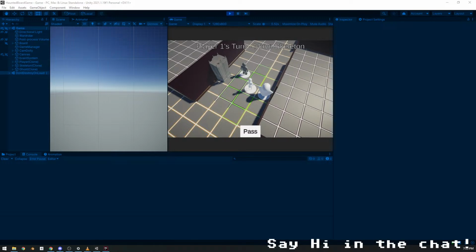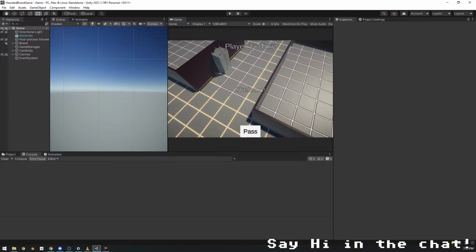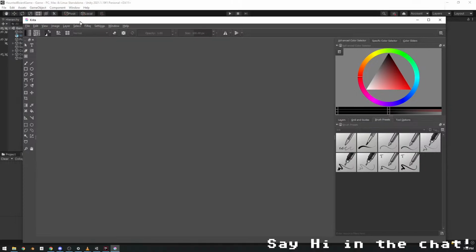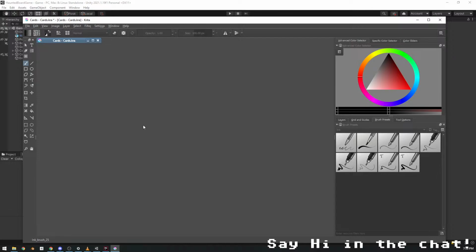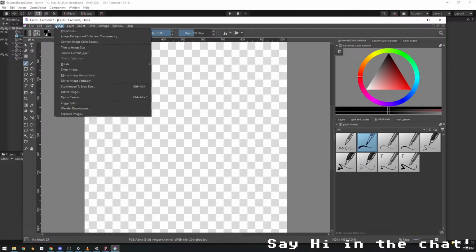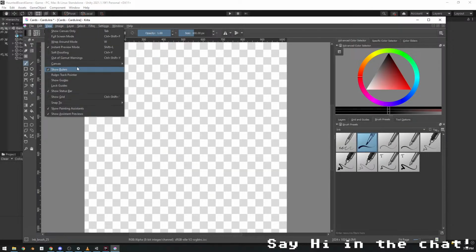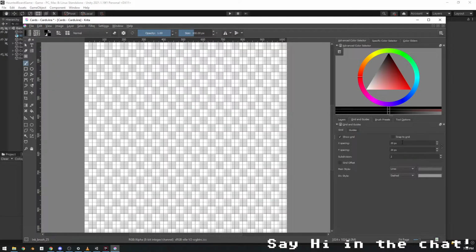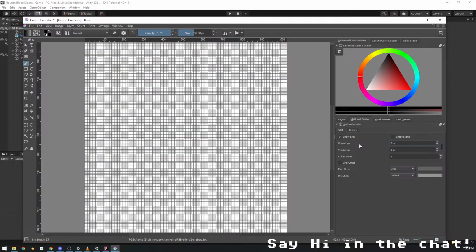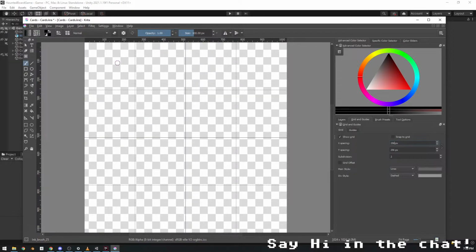I'm going to open up my currently favorite drawing program, Krita. And let's make our cards a decent size, just so we can get some good textures out of them. We'll make a 1K image, call it cards. And then let's make a grid. This is now a Krita tutorial. We're going to throw a grid down, and we are going to make it 256 by 256, so we've got 4 slots, and then we can shrink those down a little bit.